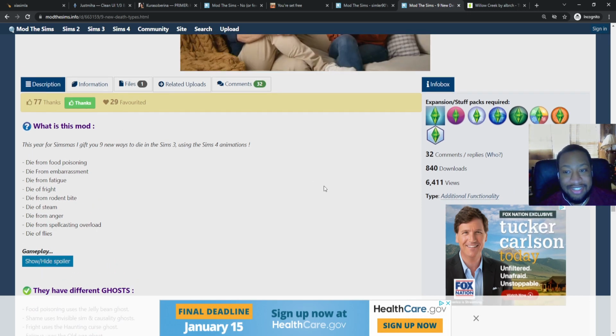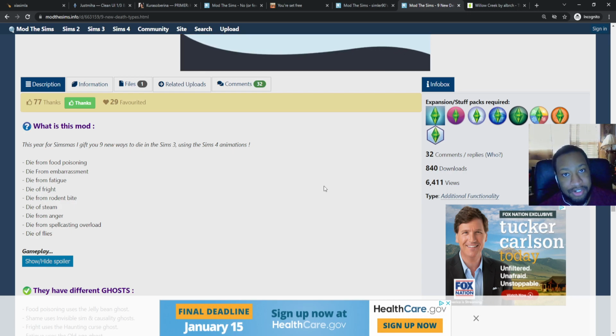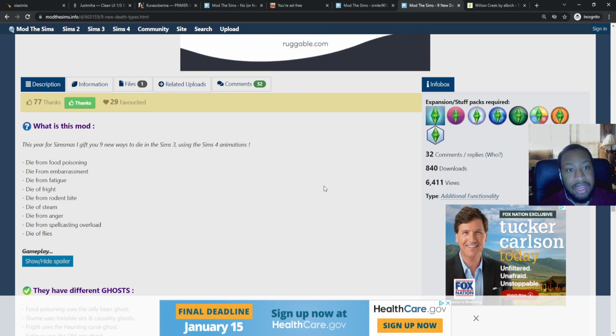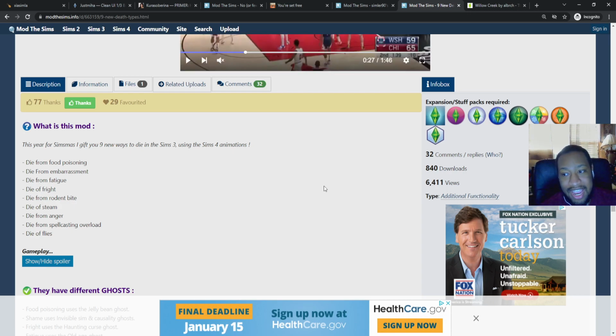I think it's kind of interesting how in The Sims 4, if you have elders, they can die of overexertion, or from woohooing too much. And this mod allows them to do that in The Sims 3, which I think is pretty interesting.